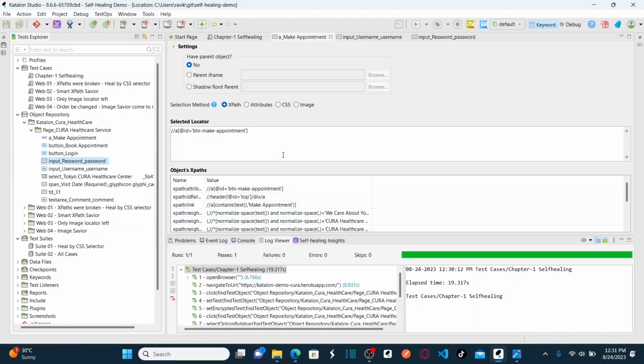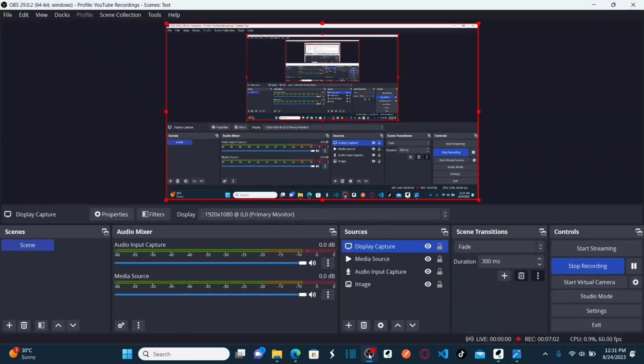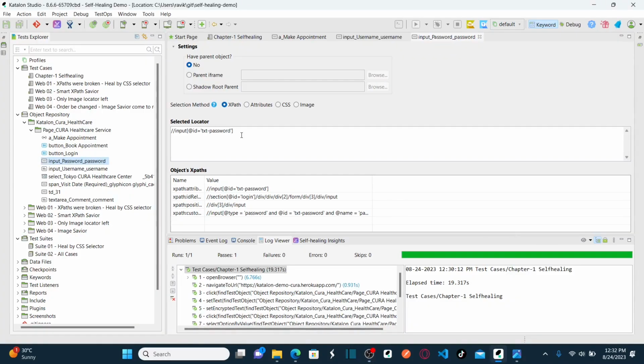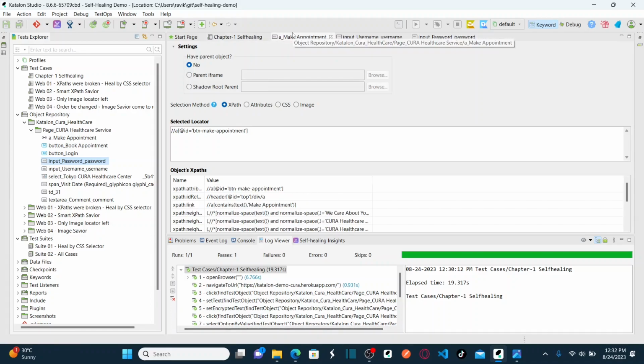So make appointment, all this, right? And for username, this is your selected XPath locator, and you have some other locators also. In the same way, input password. Here it actually captured a lot of XPaths and it is selecting this XPath. So which means when Katalon looks for the make appointment button, first it identifies the object by using the first locator. Even though it has a lot of other locators, it uses this locator.